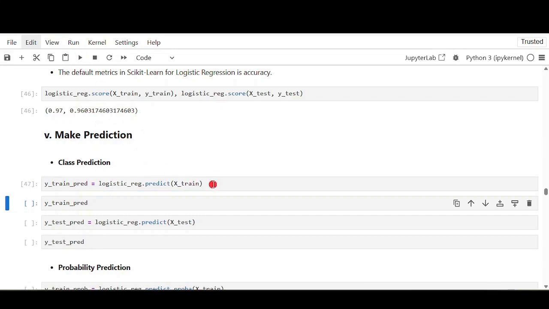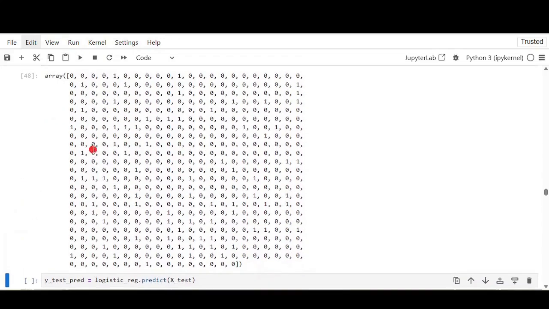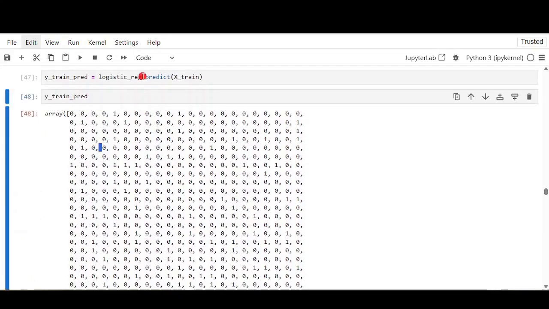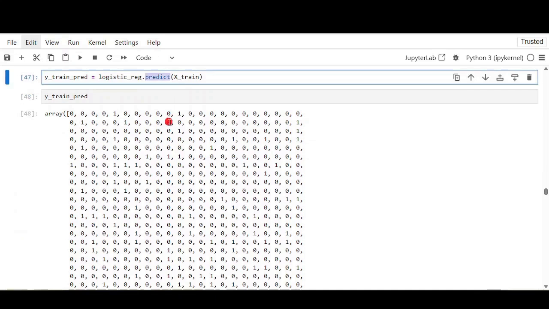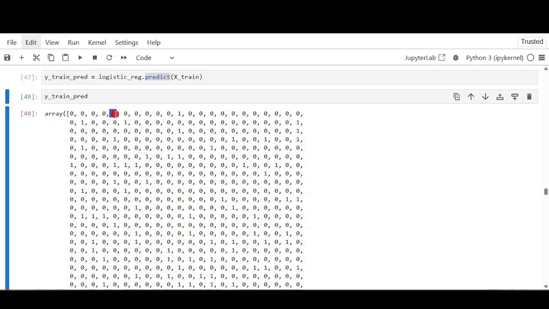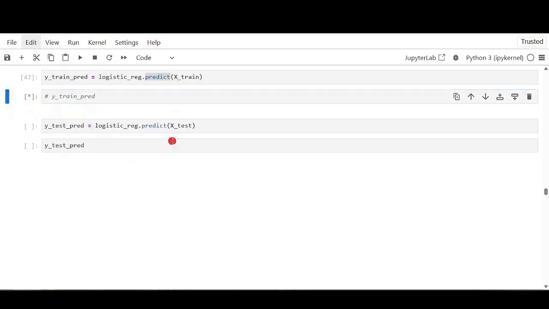Now the class predicted, let me call here. These are the predicted classes. So the predict method predicts the class, whether it is class 0 or 1. That means if the probability of success is greater than or equal to 0.5, it will be predicted as 1. But if it is less than 0.5, it will be predicted as 0. So let me comment this to remove.